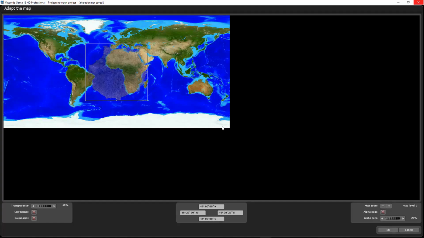Vasco da Gama has inspected my file, and now we are presented with the Adapt the Map window. Since my image of Gran Canaria has no geographic information, Vasco da Gama has no idea where it has to put my image, my map. So I have to place the map manually. And this is what we do in this window.